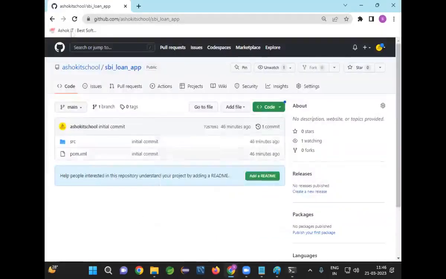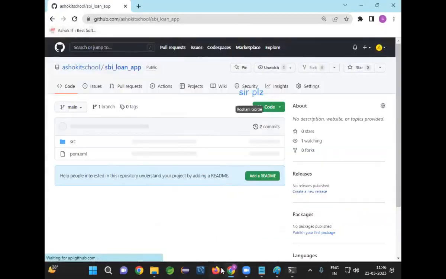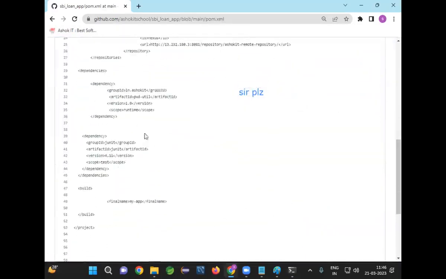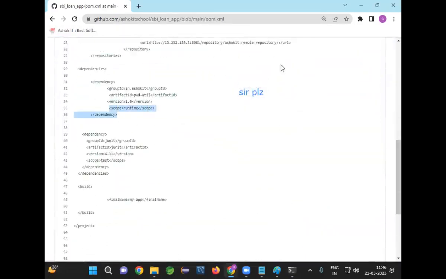Now go to the git repository and refresh this. When I refresh, you can see pom.xml. Now can you see whether my change is reflecting or not? Yes, my change is reflected.